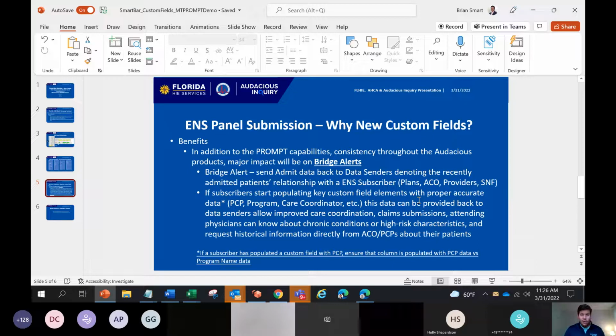The attending physicians can know about chronic conditions or high-risk characteristics. They can request historical information directly from the ACO or PCP on the patient that they just admitted because they have that information. They know immediately who to contact, instead of trying to run through the reports and figure out who's the ACO contact for Millennium, who do I call? And it's all over the place. The information is right there in the alert that they just got sent back for their bridge alerts. They can pick up the phone and immediately start doing all these sort of things.